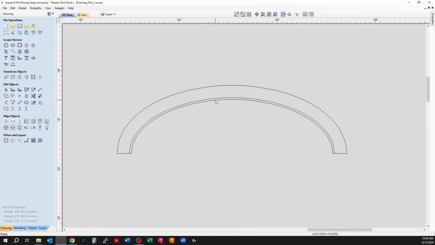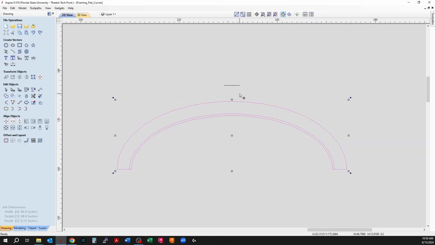Okay, so I still want to isolate the... it made a little weird line up there at the top. I don't know why, but we're going to get rid of that real quick.